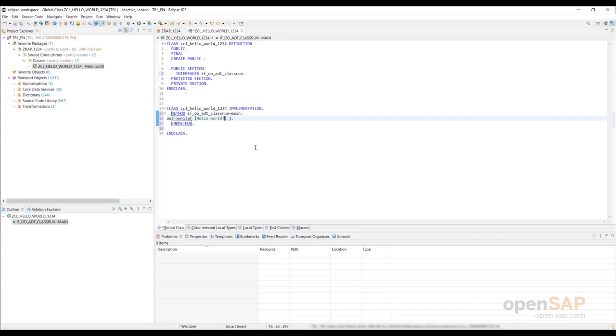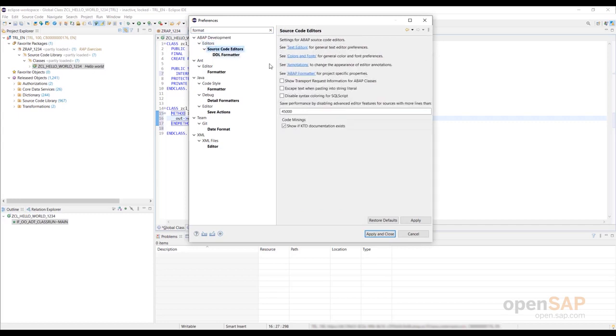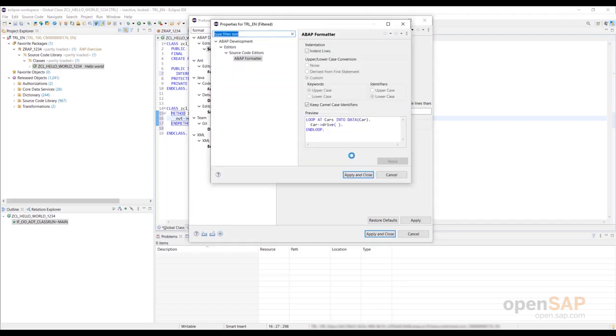We are using here a string template with literal text. You can press Shift-F1 to format the source code. You can access the settings of the source code formatter under the menu Window Preferences, and there you can search for formatter. Click on the source code editor and then click on the ABAP formatter link. These are project-specific settings, so select the project and there you can configure it as you like, and press Apply and Close.